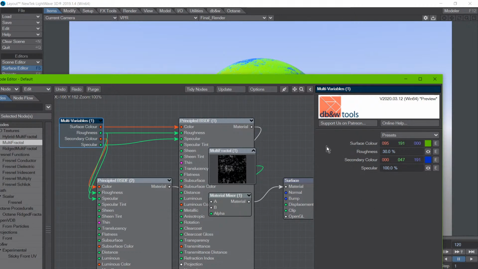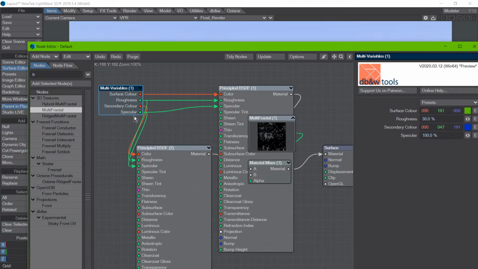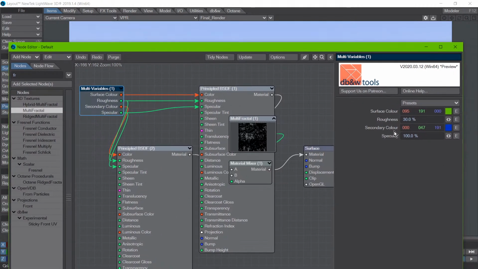NodeMeister allows you to do something similar, but the main use of NodeMeister is the fact that you can actually use one global node graph in multiple node editors. So I could have different surfaces that all use the same global node graph. This is something that the multivariables does not do. It's just a convenient way of basically merging different styles, different kinds of constant variables into one user interface.